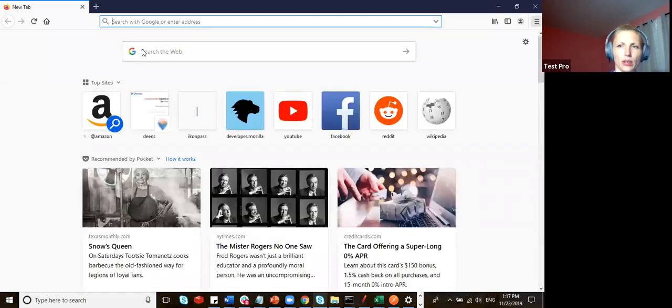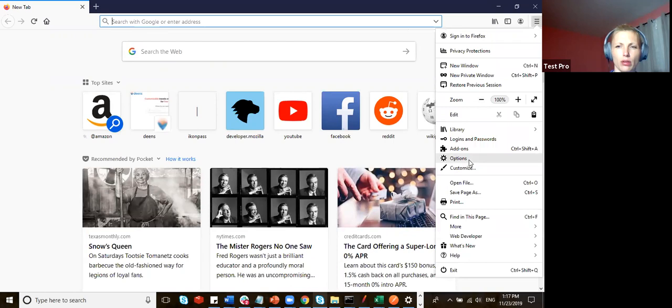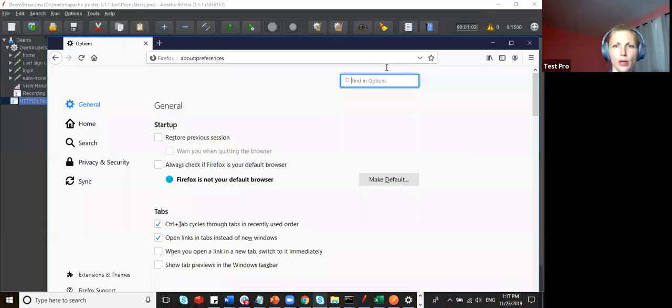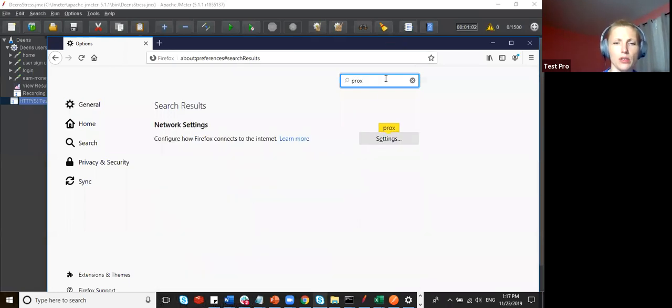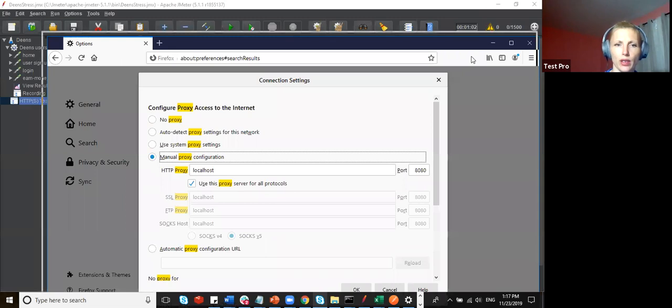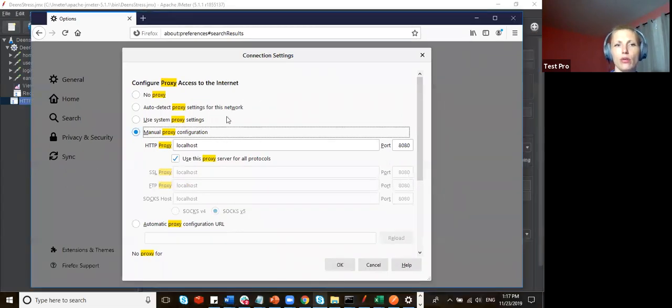In my case, when I did it on my machine, it was easier for me in Firefox for some reason, but you can try different browsers because sometimes it's tricky with certificates. Here in Firefox, I just open browser settings, search for proxy, and it will open the proxy settings. Here should be manual proxy configuration, localhost, and here specify port 8080.